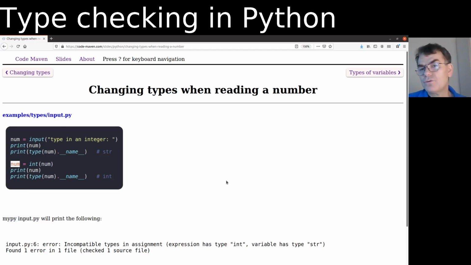So if such a thing is interesting to you, then check out the mypy project that can do this work for you.